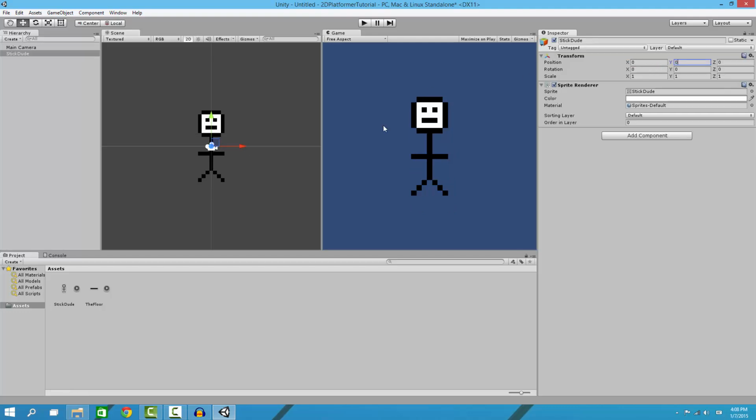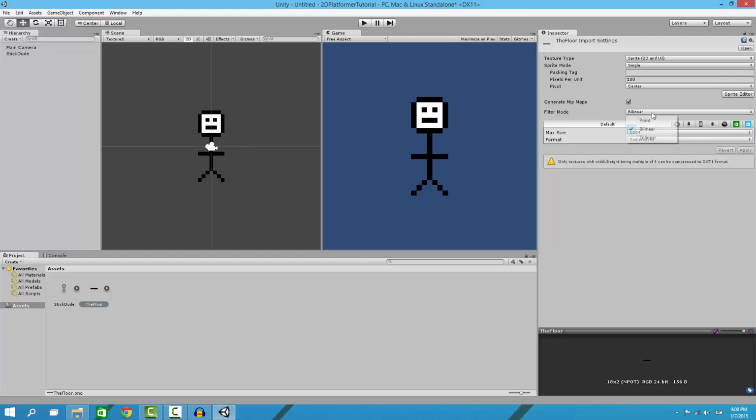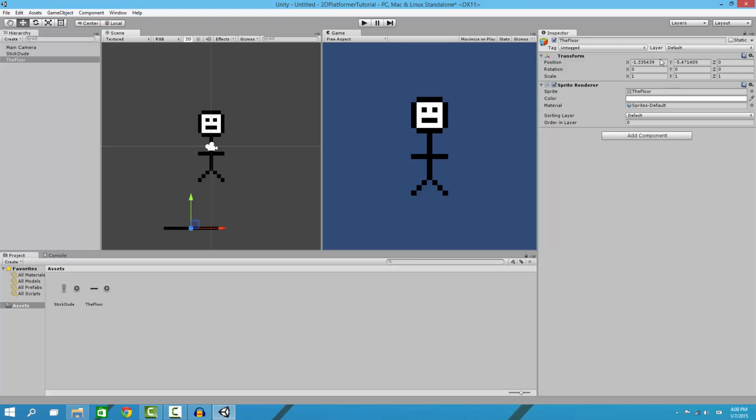So now we'll center him in the screen. And next we're going to add our floor. First we're going to do the same thing that we did last time, except I'm going to make the pixels per unit 5 to make it a little smaller, and then drag the floor in here, center it in the screen, and then make it below the player. Okay, now we're going to make it bigger lengthwise, which we're going to take our X scale right here and change this to 5. Now we have a big long floor.